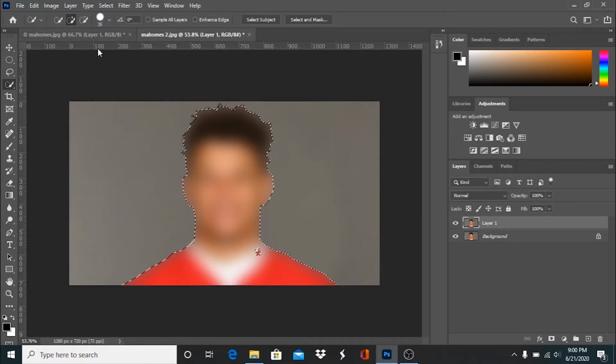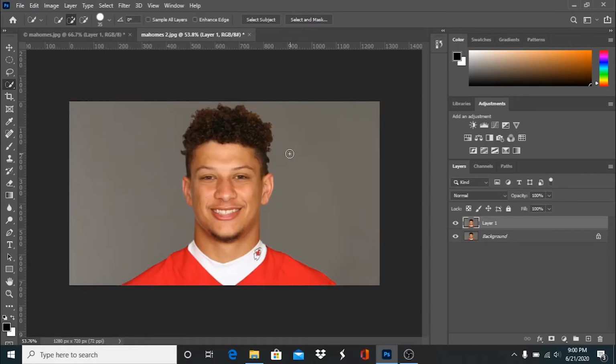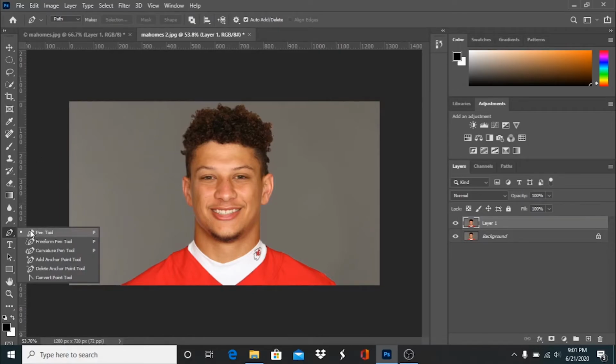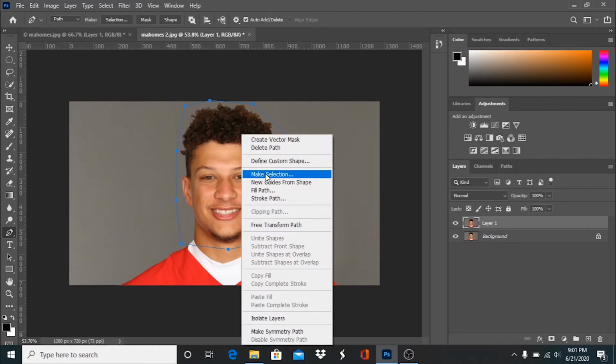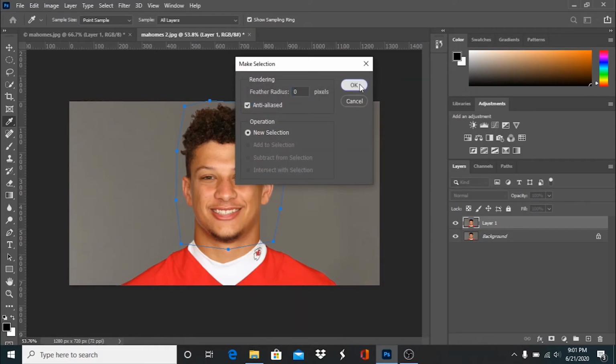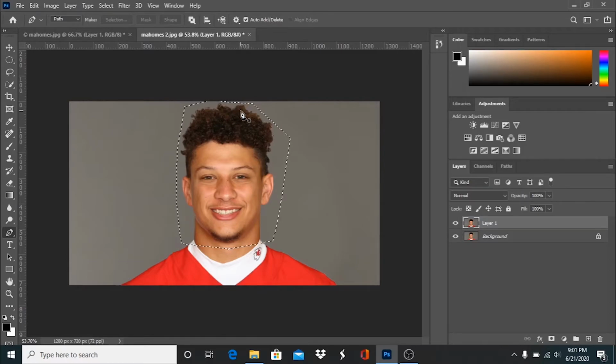And then the final one is with the pen tool. With the pen tool, all that you do is you can either press P, which is the keyboard shortcut to select the pen tool, or come down here and click on pen tool. Then you click and manually make points for your final selection. I'm just going to do a very rough go around of Patrick Mahomes. Once you finish off by clicking on your starting point, you right click, go to Make Selection, click OK, and now you have your selection again.